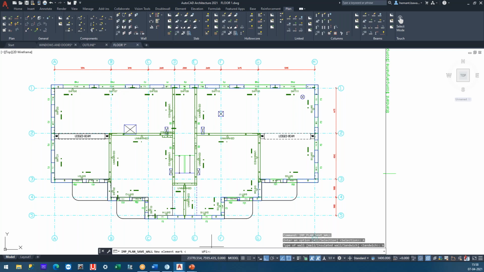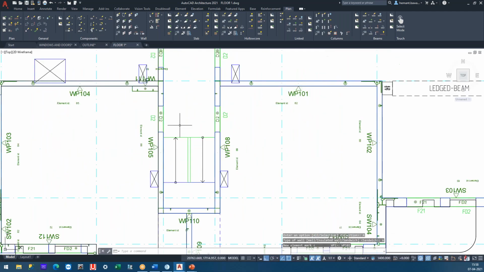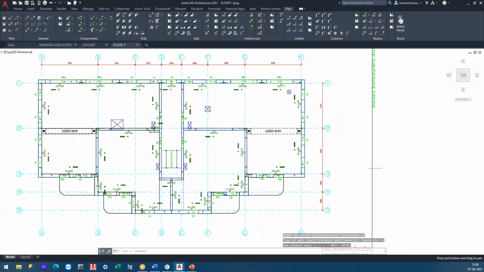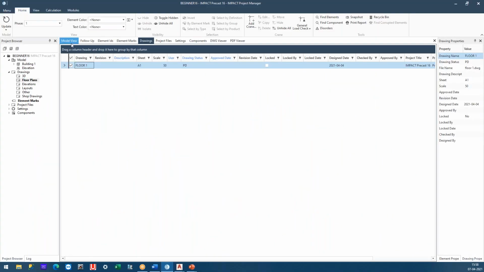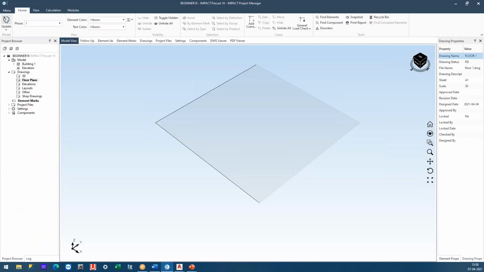And starting again with the WP wall panels 101. Okay, those are saved as well. So let's check this in the project manager. We'll just update the model.